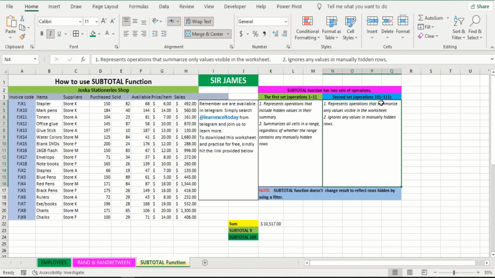And also the series 109, which is operations 109 to 111, represents operations that summarize only values visible in the worksheet. That means it will only calculate what you have after hiding. It ignores any values which you manually hide, and calculates what you already have.